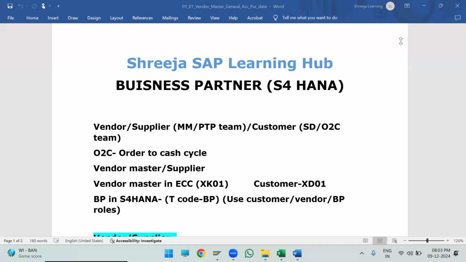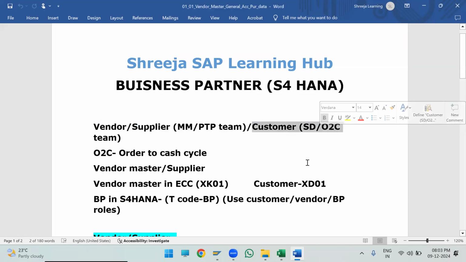Okay. So customer will be the customer master that will come under the O2C team, that is sales and distribution. And the second one is the supplier master that will come under material management or P2P. So vendor or supplier comes under material management and P2P. And the second one is customer that will come under sales and distribution or order to cash, O2C.